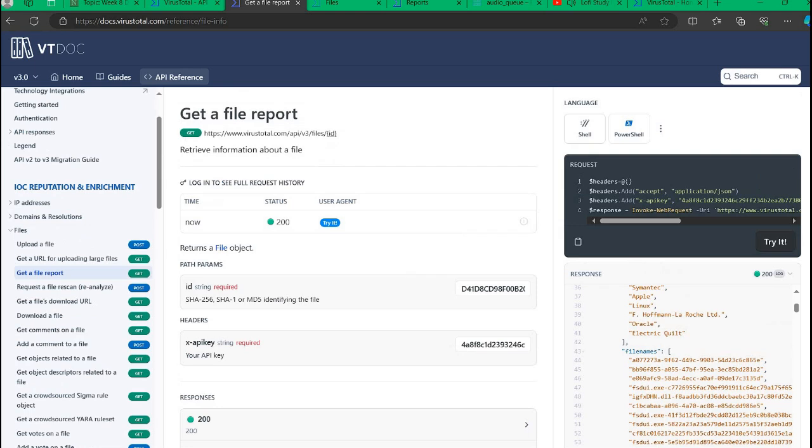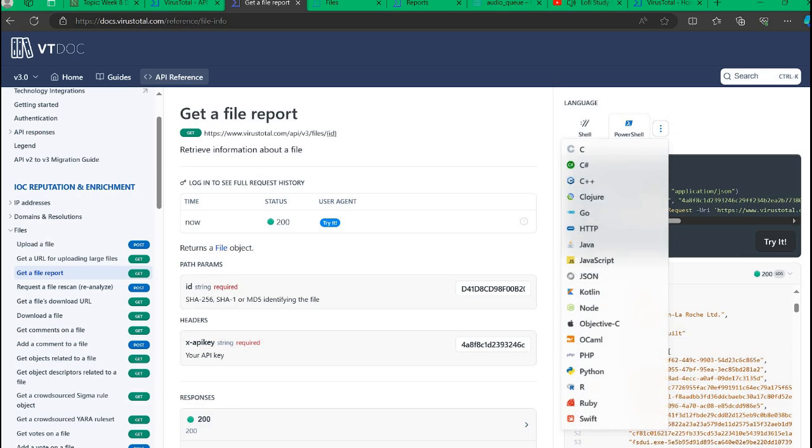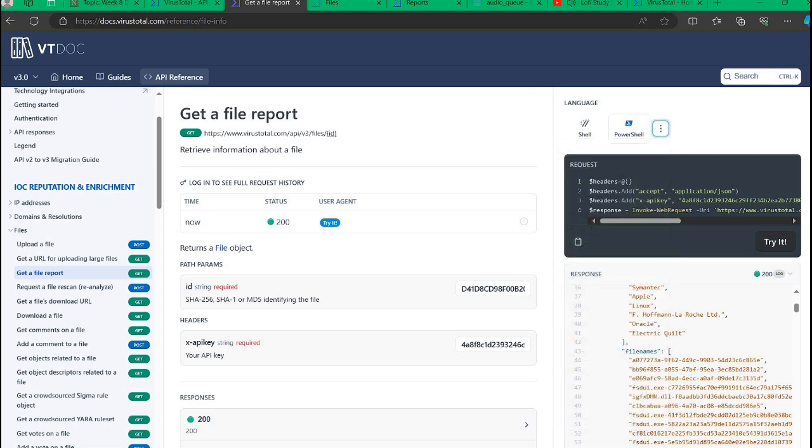So what's good about this API is that it gives you a framework to use right here, and you can tell them what kind of language you want to use. I chose PowerShell, and it tells you right here, just basically copy that right into your script, and it adds a header to accept JSON files, and accepts a key and accepts a hash. This is right here, and it says it returns a file object.